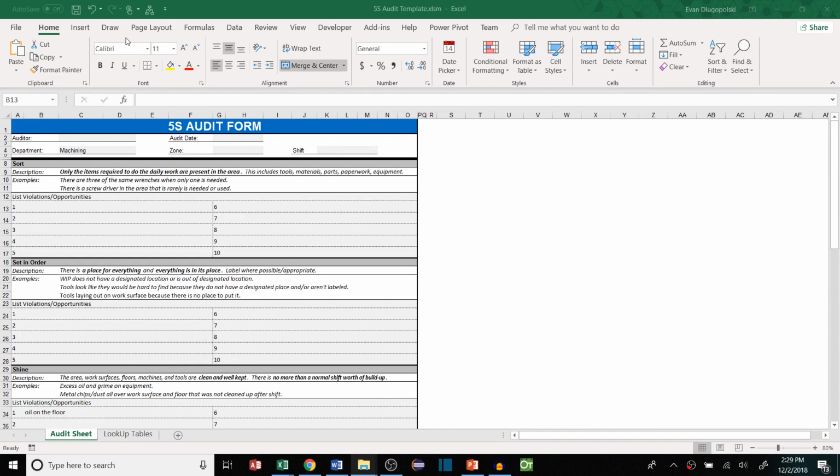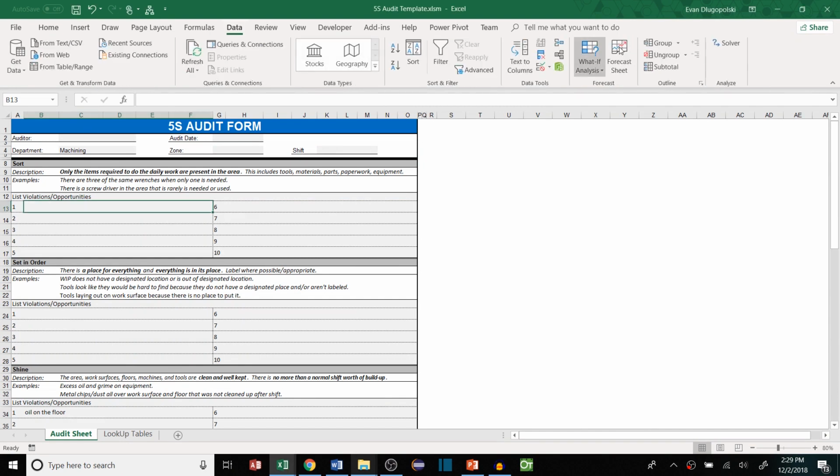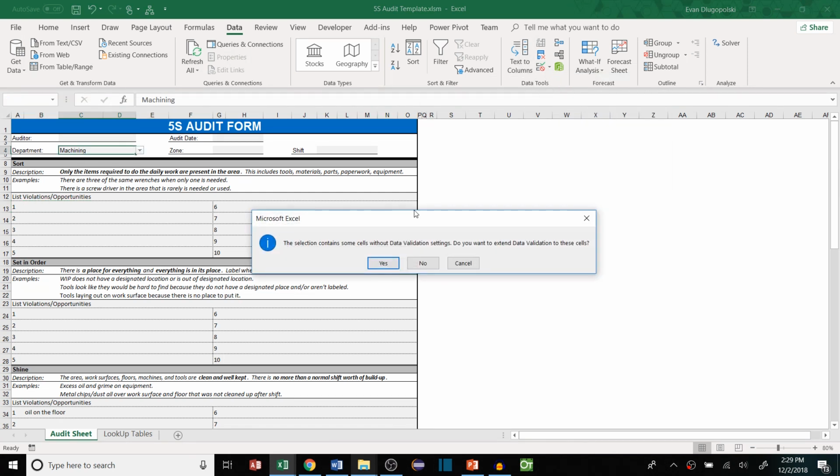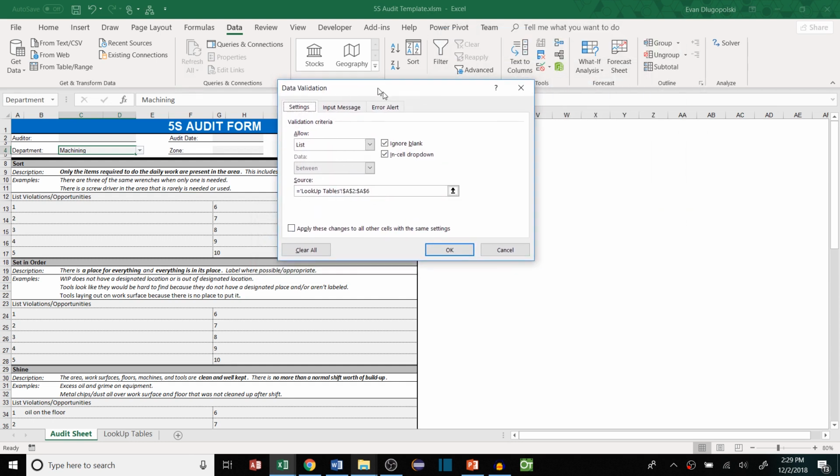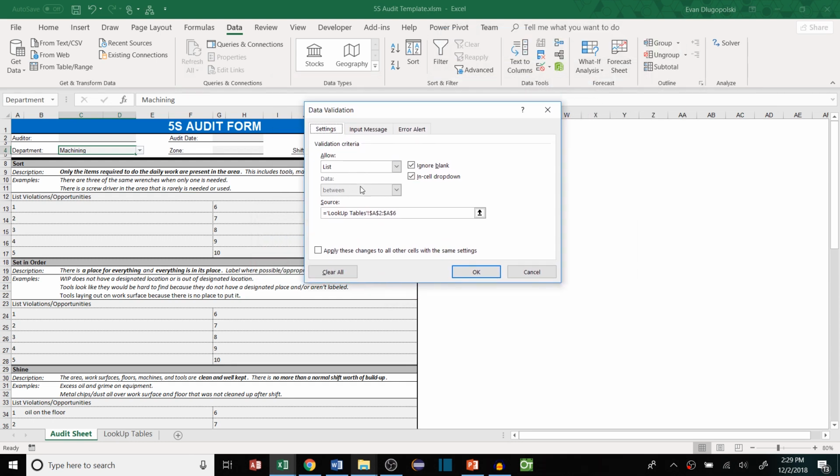In order to add that data validation, we have to go to the Data tab, and then in this version of Excel, it's this little button here. When we select the range that we want to add data validation to and click that, it will say that it contains cells with data validation. Do you want to extend the data validation to these cells? Please say yes. It's basically saying there's already data validation there, do you want to add that?